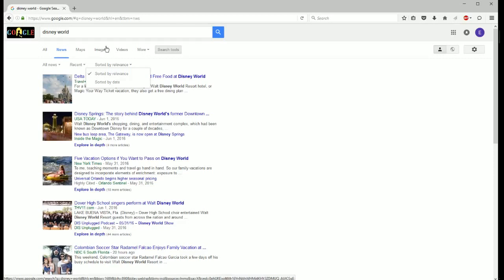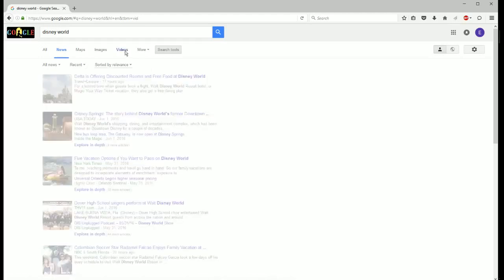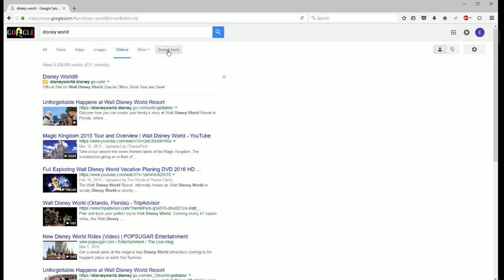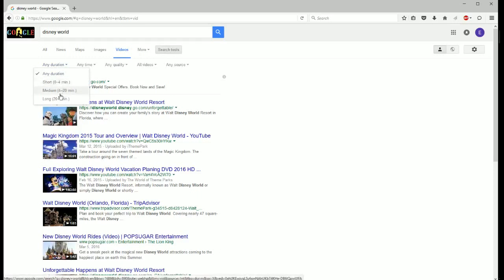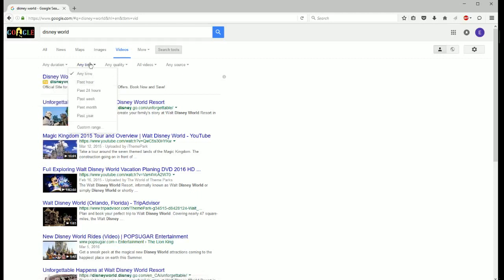So after the images, we're going to go over to the Videos tab here and click Search Tools. And you can filter by the duration. So if you only want short videos, medium, or long, then you can have that option. Again, with the Anytime option, it'll allow you to search videos within the past hour, past 24 hours, and so forth for when the video was posted online.